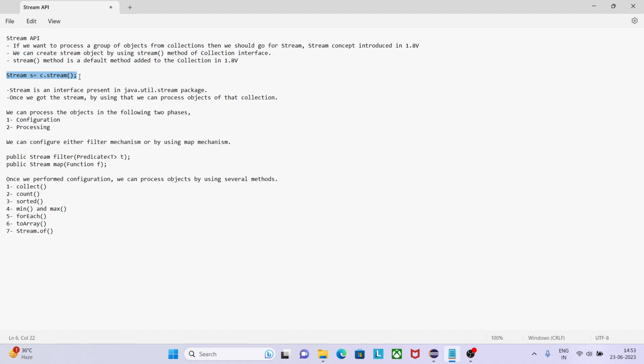So basically stream is an interface present in the java.util.stream package. Once we get the stream, by using that we can process the objects of that collection. This processing can have two phases. One is configuration and the other is processing. We can configure either by filter mechanism or by map mechanism. For filter, we need to use the filter method which will accept a predicate as an argument, and for mapping we would need the map method which will accept a function.